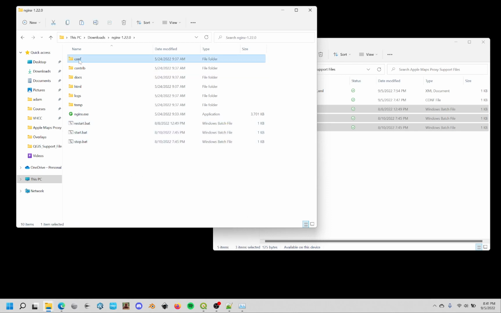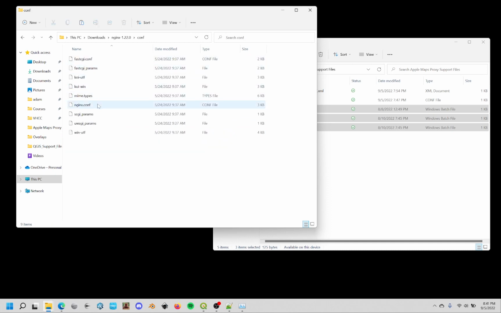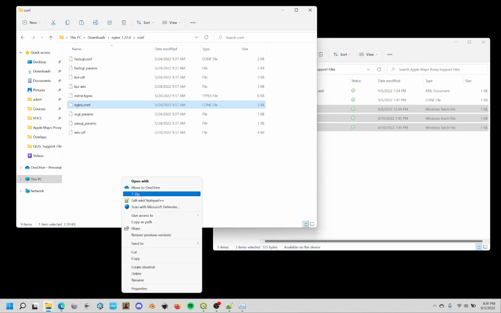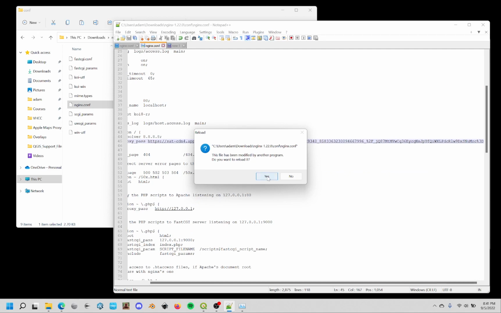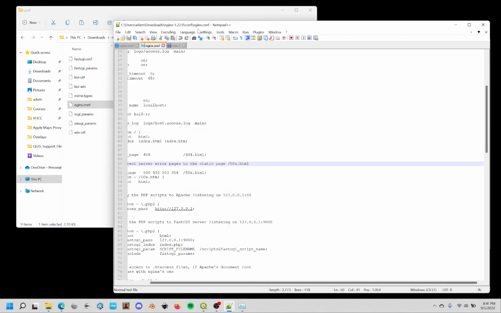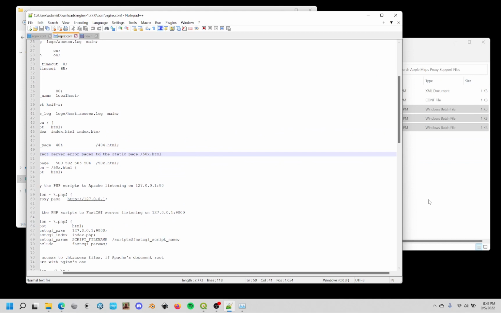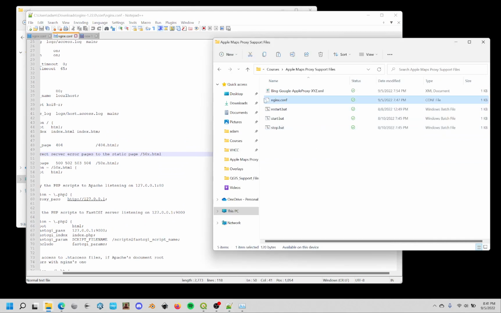Then we are going to open up the nginx conf folder, and we are going to open up the nginx.conf file in your text editor of choice. Mine is going to be Notepad++. And you are also going to open up from the downloaded resources this partial nginx.config file.